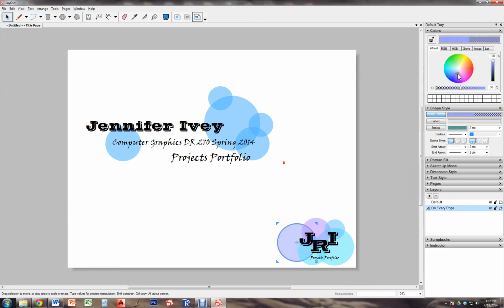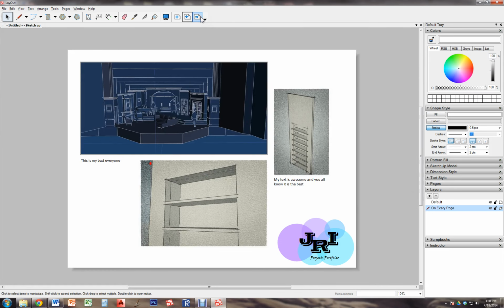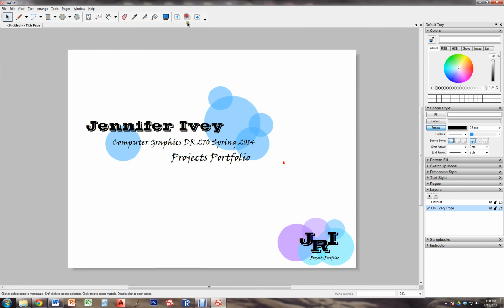There we go. A little too pink. Getting really involved with the little nitpicky stuff here now. Okay. So that's how I want my portfolio to look, because I feel like it. So I'm going to do the same thing on some of the other pages.